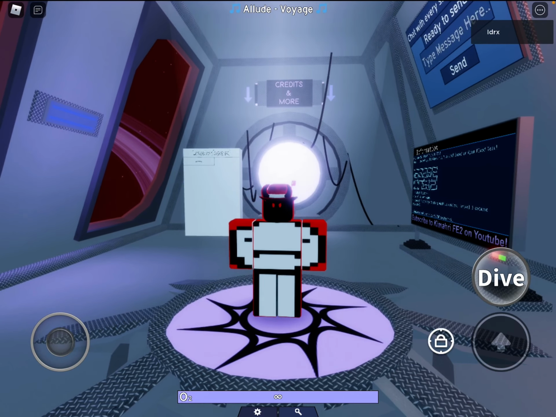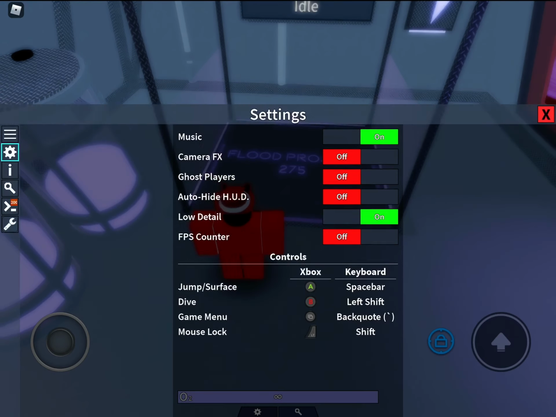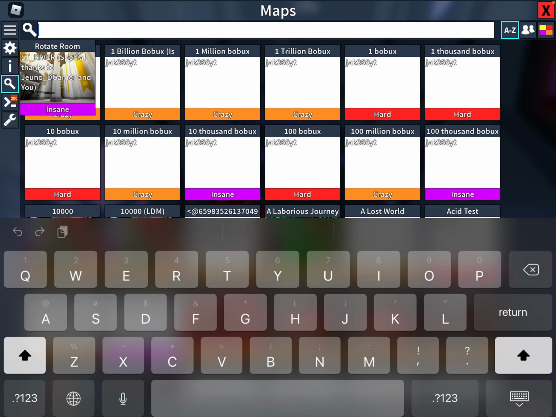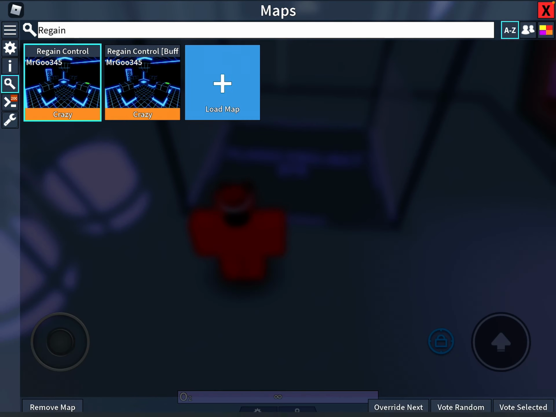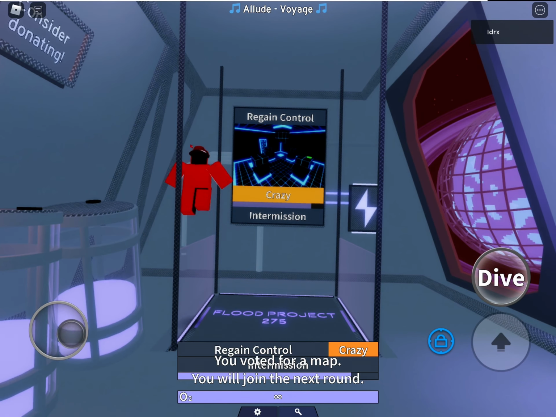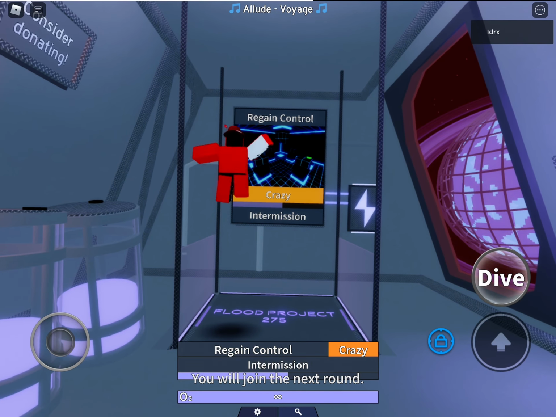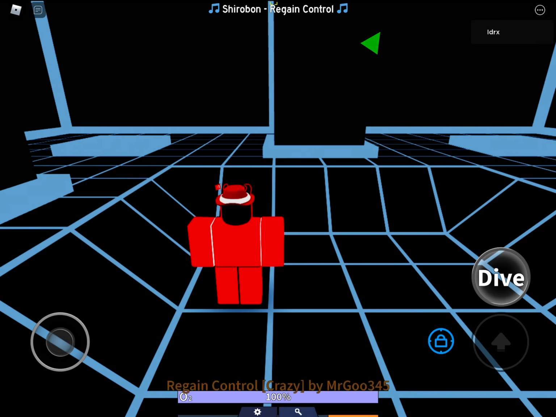Today we are going to be trying to beat Regain Control in Flood Project 275. So let's start. So we have to come over here and vote the map. So Regain Control. So I'm going to be trying to beat this solo. So let's try this.